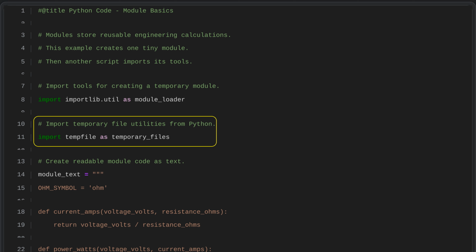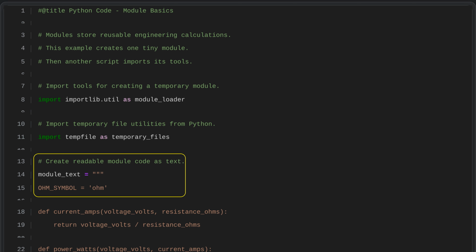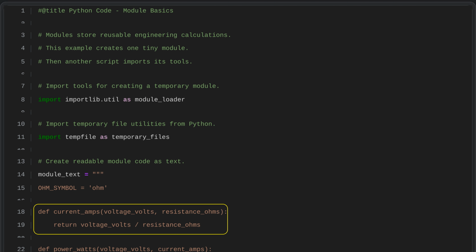We import Python's standard tools for temporary files under a convenient alias. This lets us create and manage temporary files for module code without changing the permanent file system. A string constant is defined to represent the unit ohm for electrical resistance. Using a constant keeps the wording consistent across the code and avoids repeating the same text in multiple places, making future updates easier.